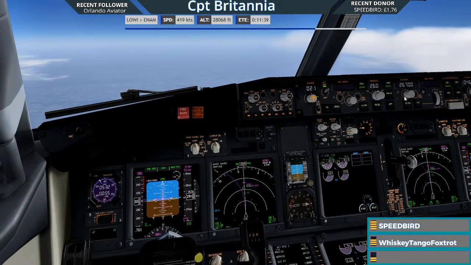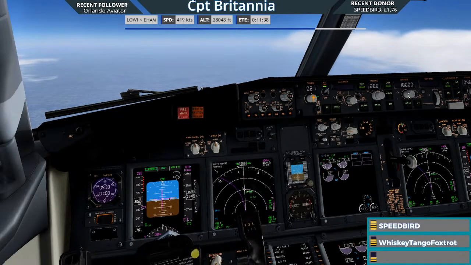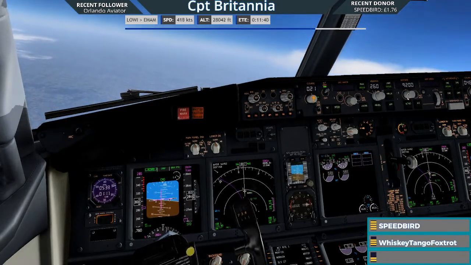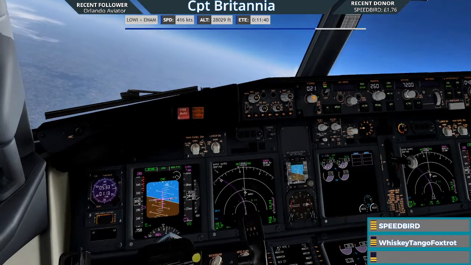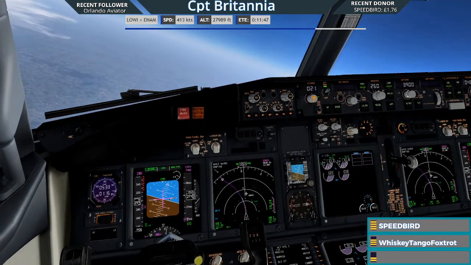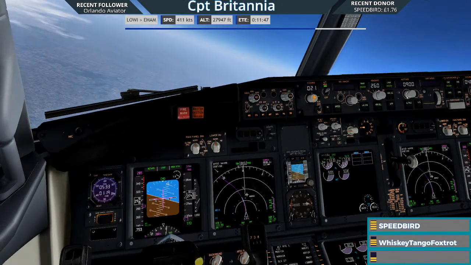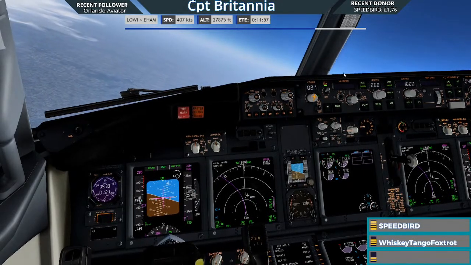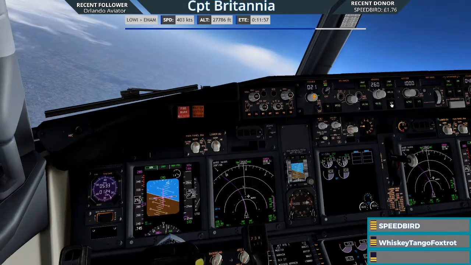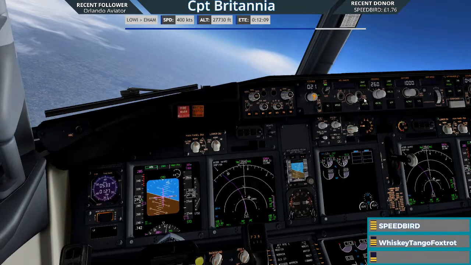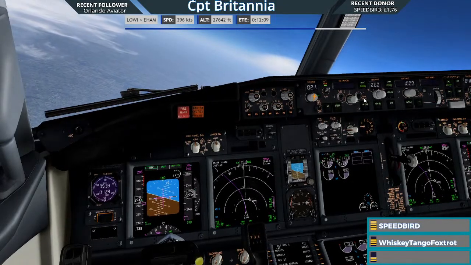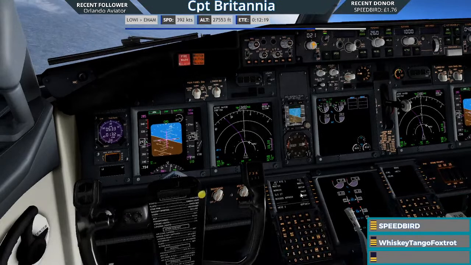We are about 5 nautical miles out now, so we can push this down to 1,000 to start our descent. Right, so set this down to 1,000. Not sure when that comes on, if it'll work. It worked yesterday when I was practicing, but we'll wait and see.